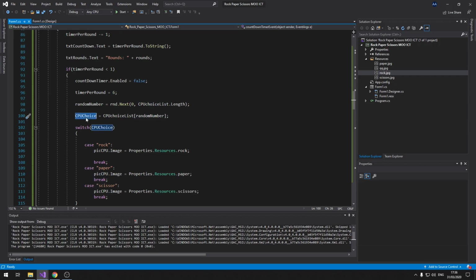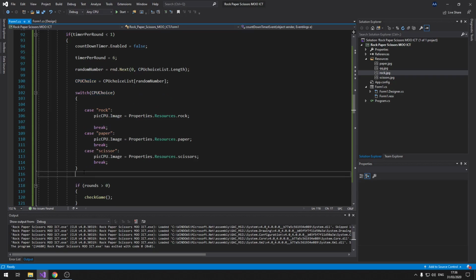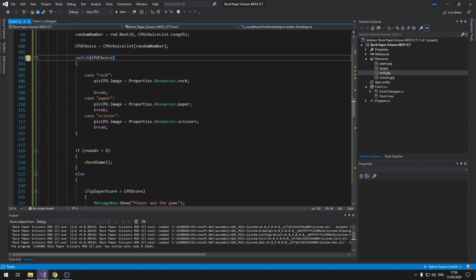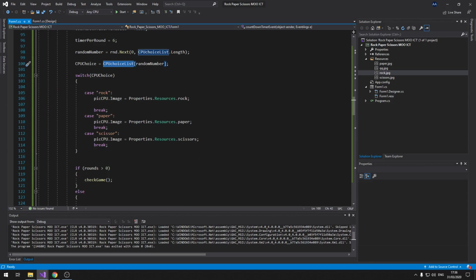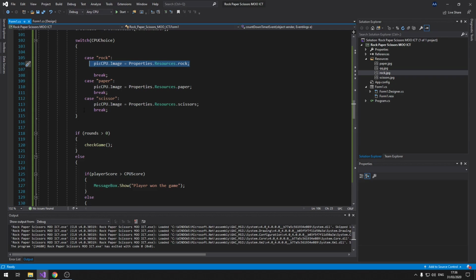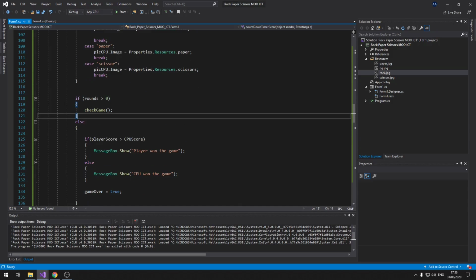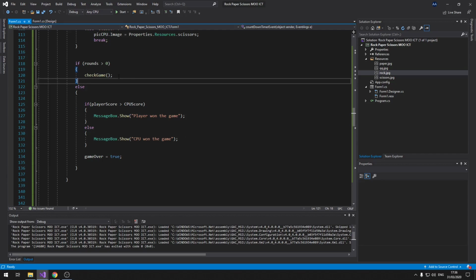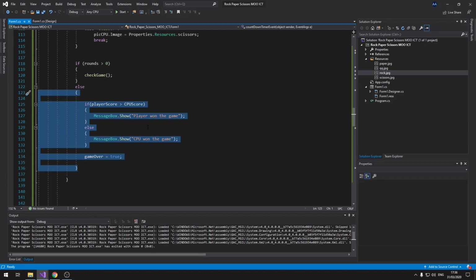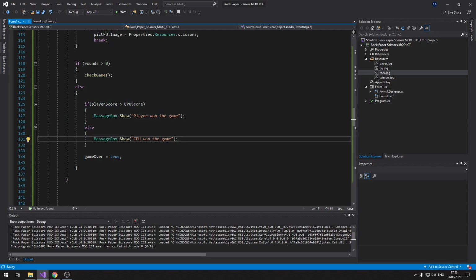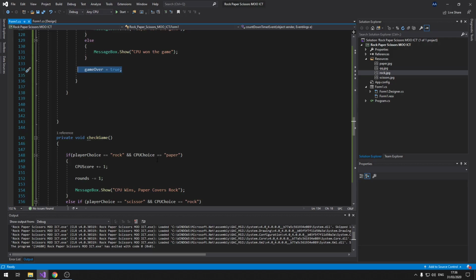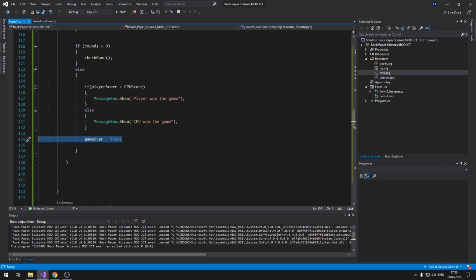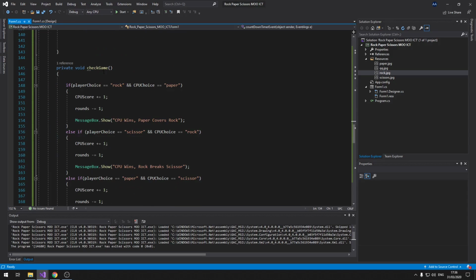And then we have a switch statement that's checking the CPU choice. So if that choice is, let's say, rock, paper, or scissors, we're changing the picture accordingly, right? There's an if statement here that's checking if there's more than 1 round left, then we're going to run the check game function. If there isn't, then we're going to basically show the message to say who won the game, and change the game over boolean to true.